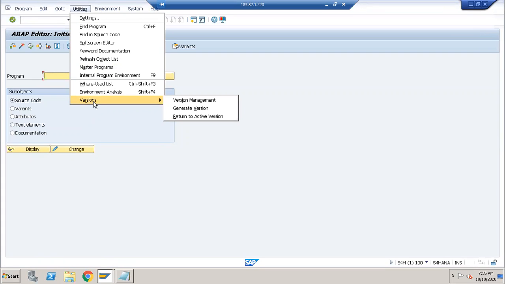These are the buttons, right? Find program button, find in source code button, like this. Some buttons are coming. The same way, I want to add one more button here. If I click on that button, then I want to go to the VA03 transaction. That is my requirement. So how can we do that?